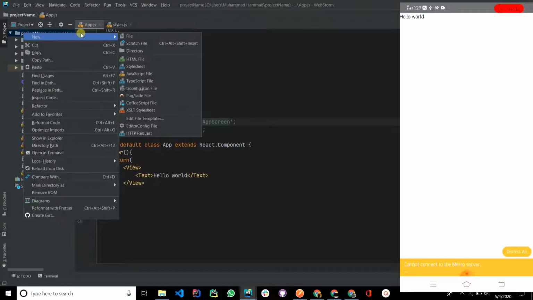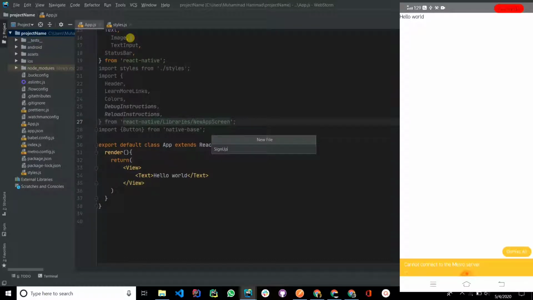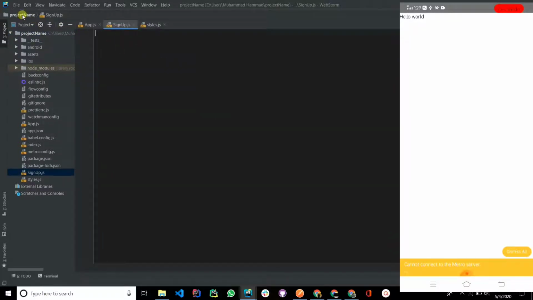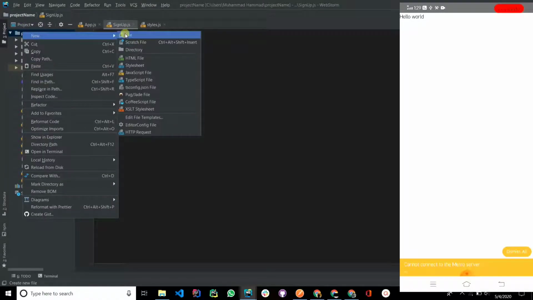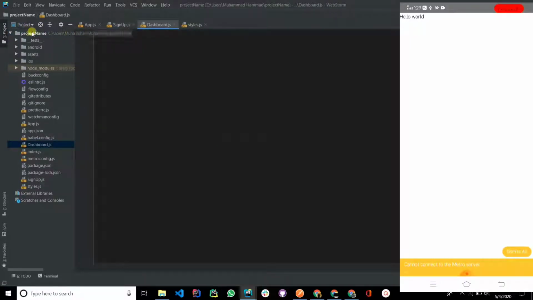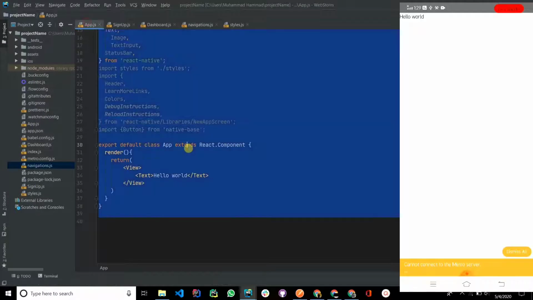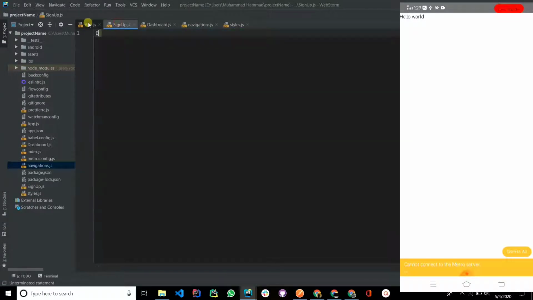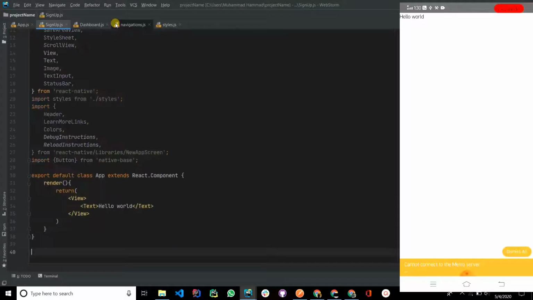Now come back to our project. I have to create two files. I will name one signup.js, and the other one dashboard.js. Now I have to create another file, navigations.js, and I will define all of these screens in navigations.js.